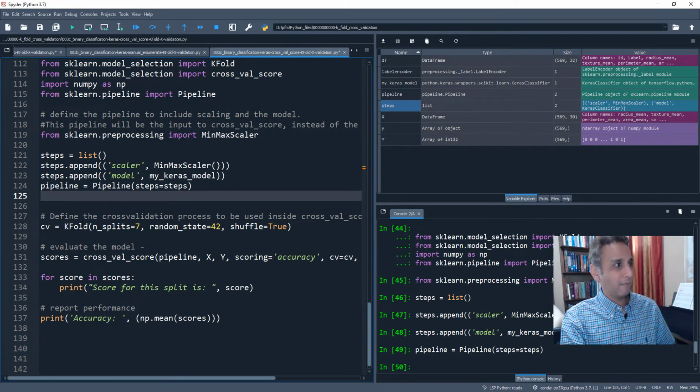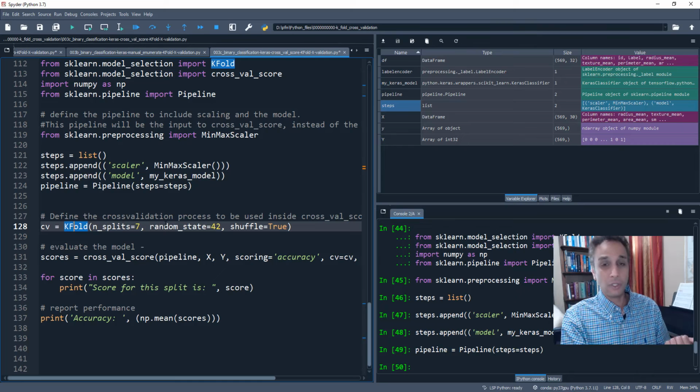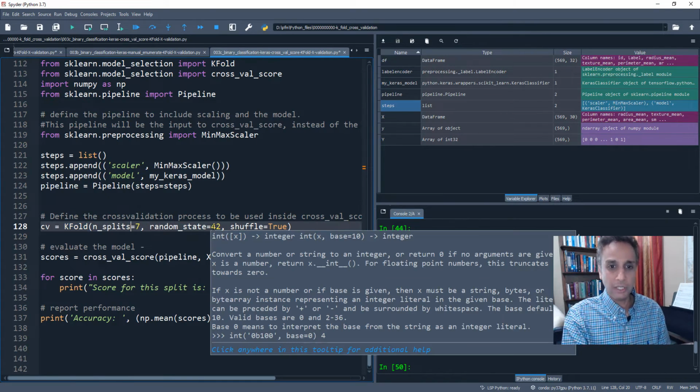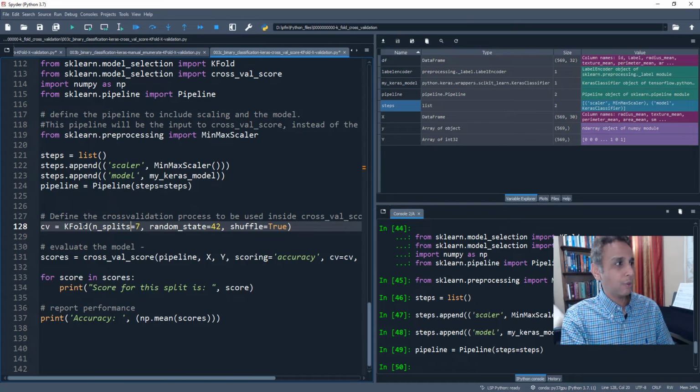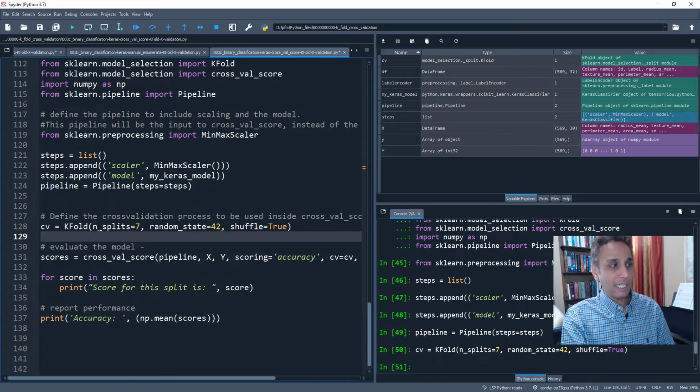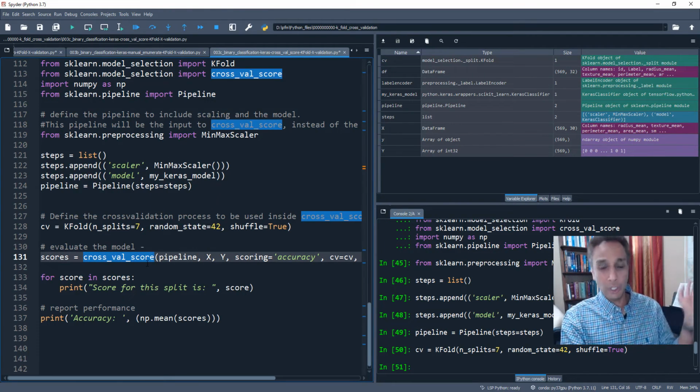And now we are all set to define our cross validation. In the previous file, we used these parameters, so let's go ahead and use exactly the same. Number of splits equals 7, random state is 42, shuffle equals true. This is my cross validation object, and this object is provided as input to your cross-val score, which is doing all the job for us. All the for loop and everything that we did manually is taken care of by cross-val score.